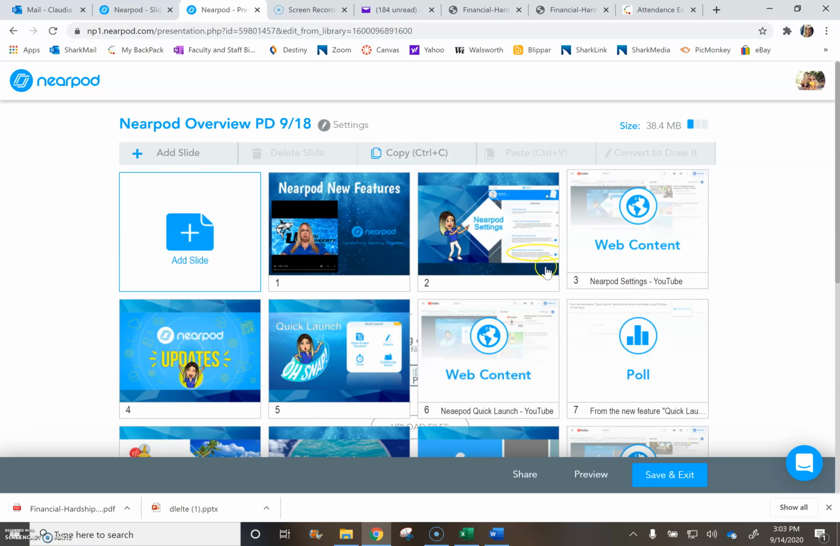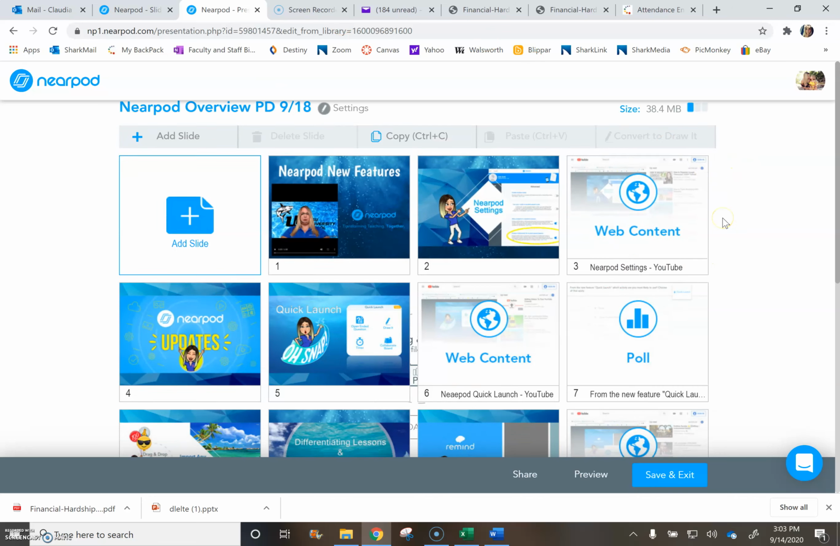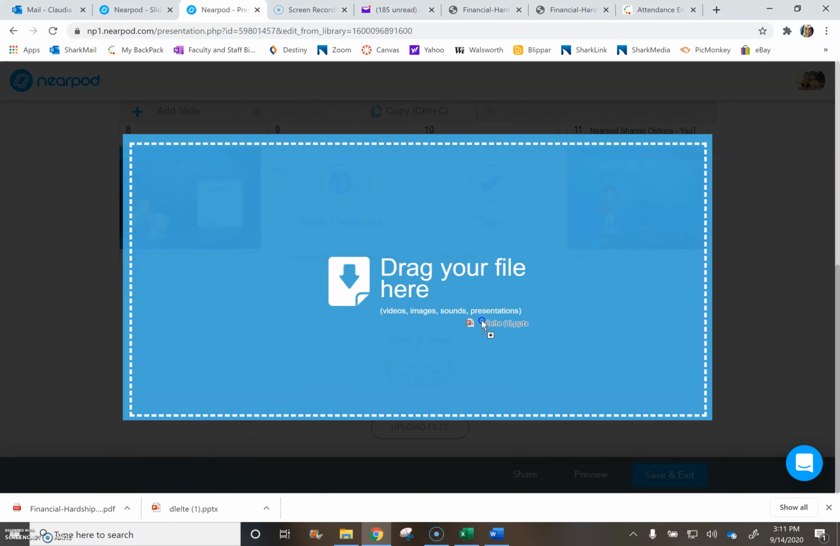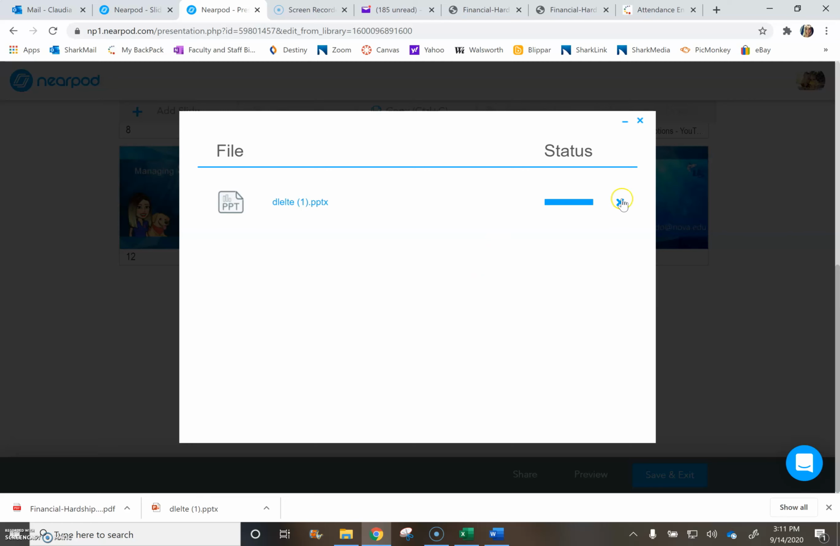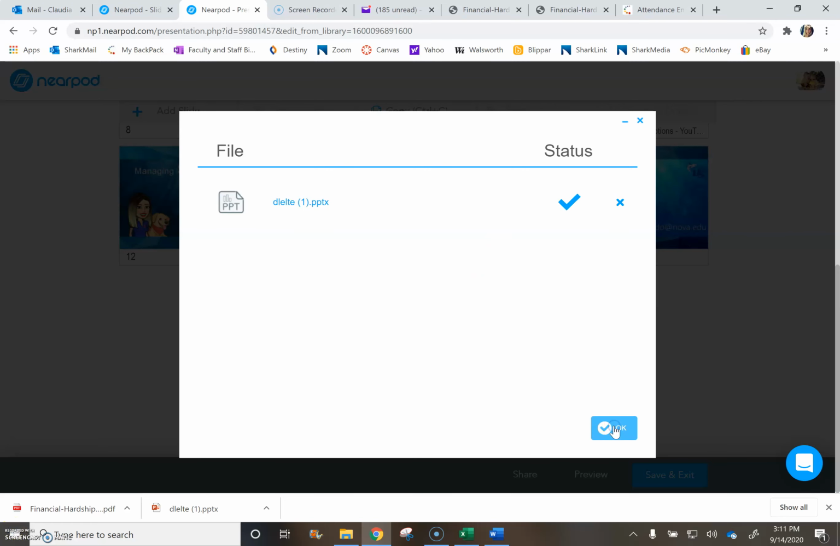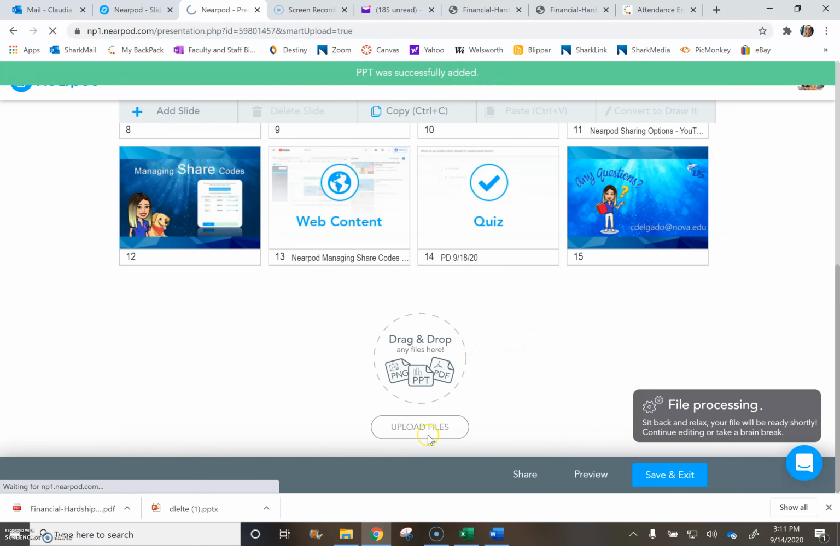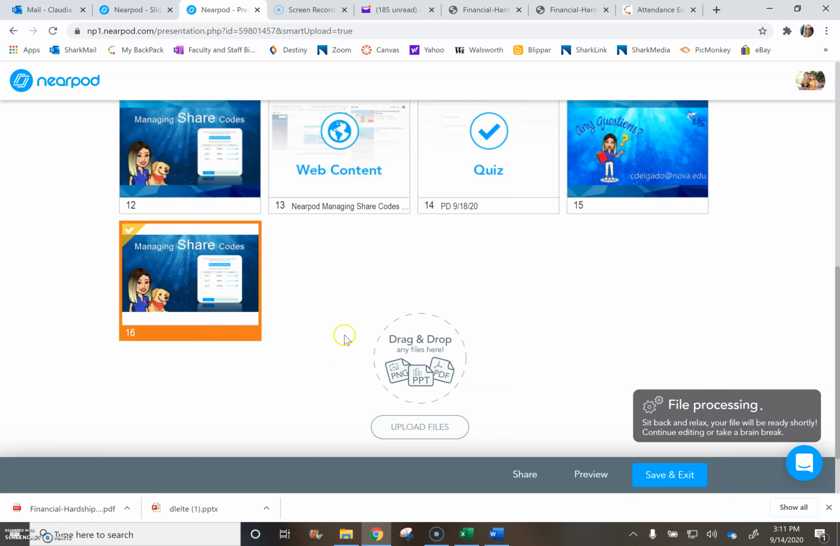Okay, so if you open up any lesson and you edit it, in the editing dashboard, if you scroll all the way to the bottom, you'll see the icon that says drag and drop and upload files. If you have a PowerPoint presentation that you recently downloaded, you can drag it and drop it. Or if you don't want to do it that way, you can click upload files and find it on your computer. You'll see here that it's saying that it's processing.